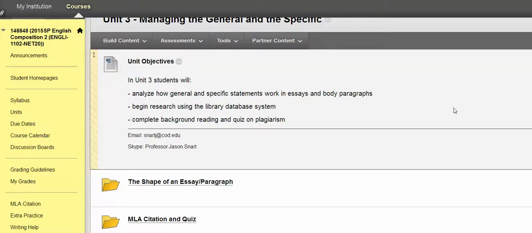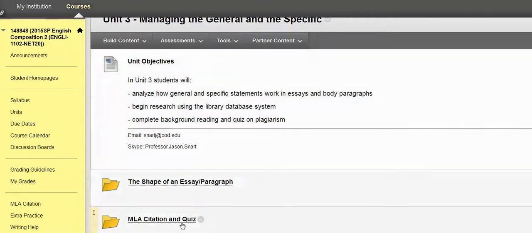Hey everybody, Professor Snart. Really quick check-in here as we are working through Unit 3, which I'm in in our course right here. This is a good example of a unit that has a couple of different folders set up. There's one that's off the bottom of my screen capture right here. So it's important, and hopefully the setup will kind of indicate this to you.